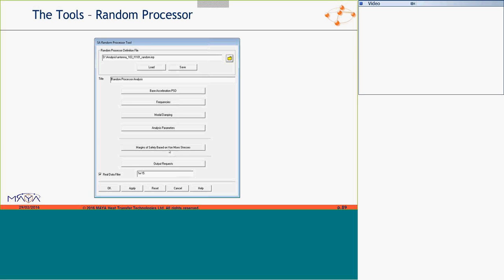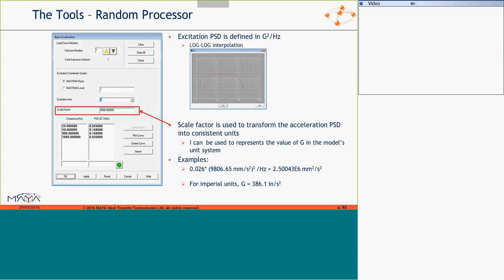If you just ask for stress output in the request, which is the next box, you will not get the von Mises stresses. You need to create stress cases. The base acceleration dialog allows you to create subcases. You can define your curve using a set of points, frequency and power spectral density. You can scale the power spectral density such that you can express it as a function of G's, which is typical in industry.